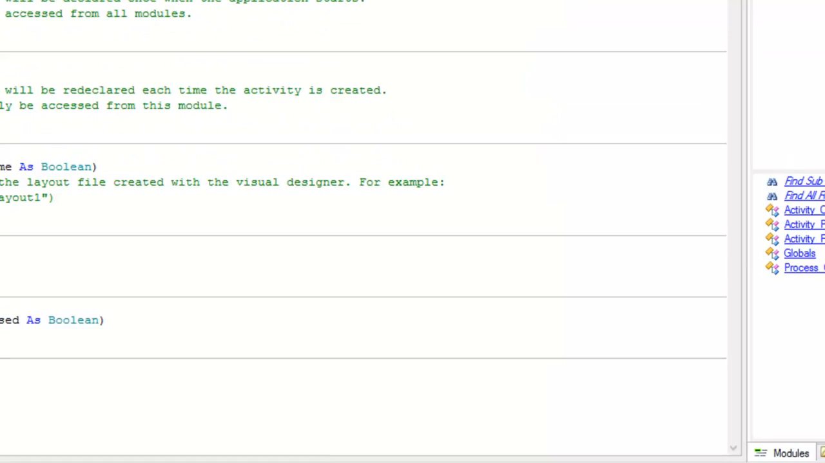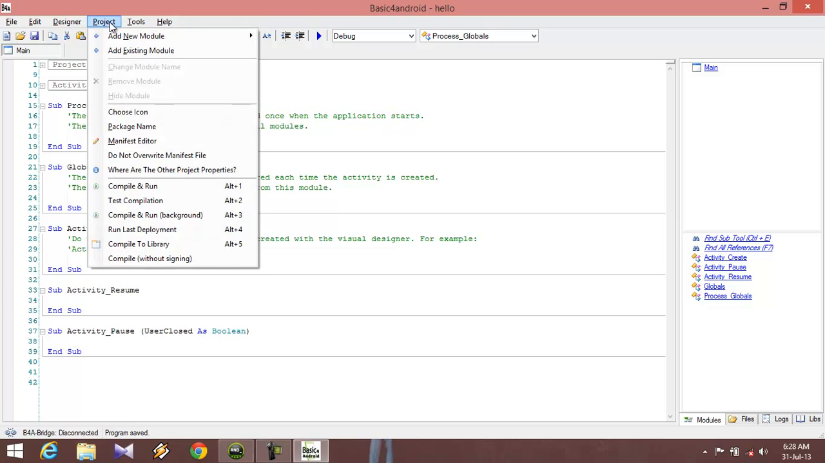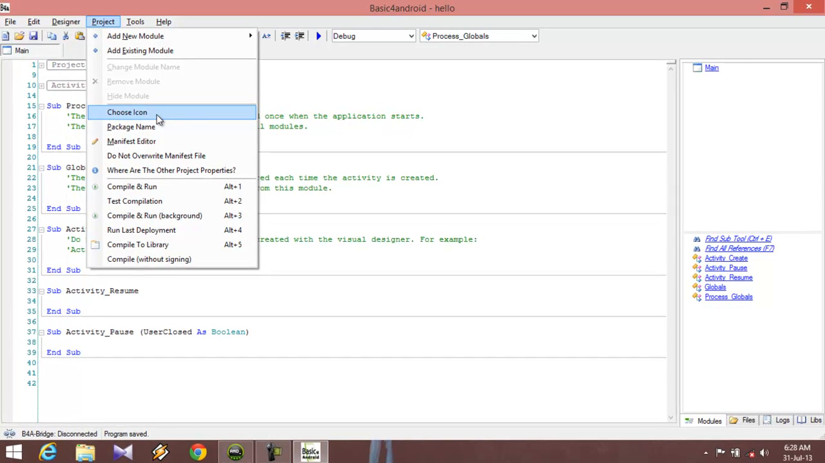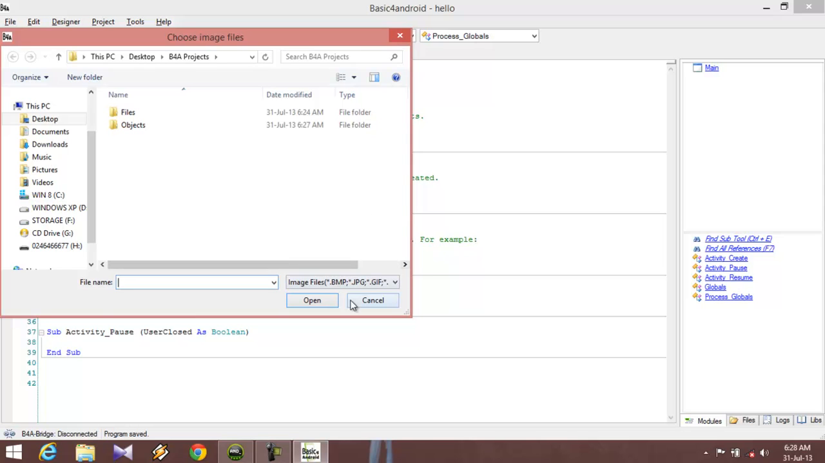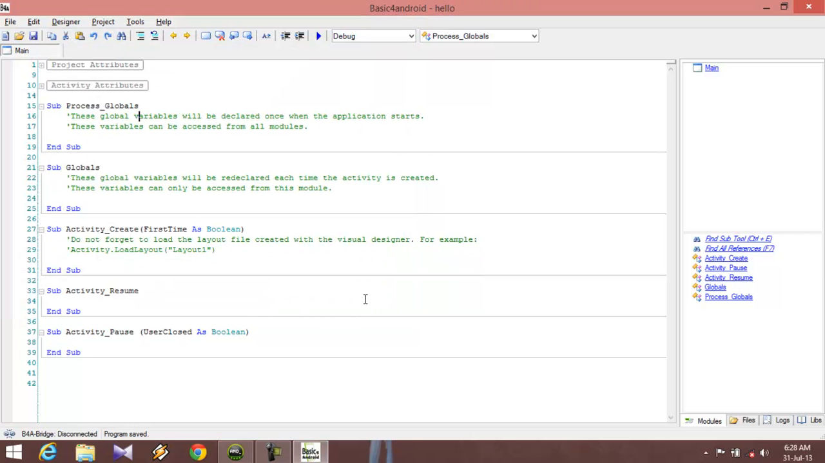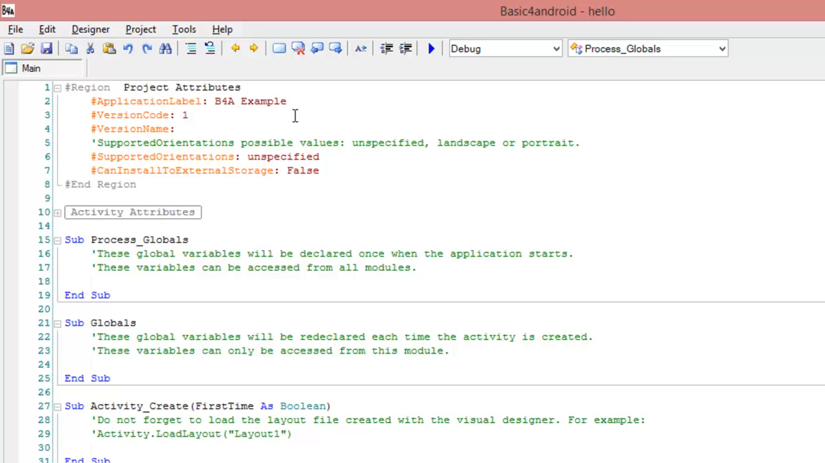Okay, and then there again we have choose icon. If you develop an icon for your application, you select choose icon. Now the icon should be in PNG, BMP, JPEG format, and you go and select and add it to your project. Okay, then we'll go into more details about that. For now, let's go to project attribute.